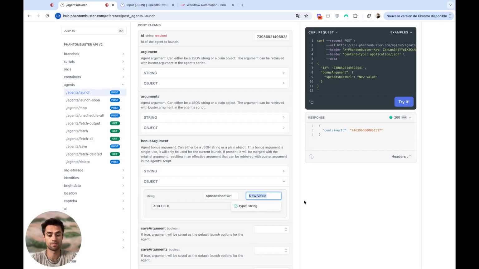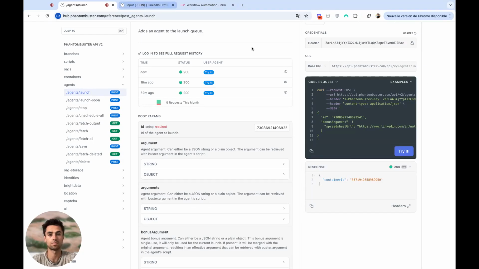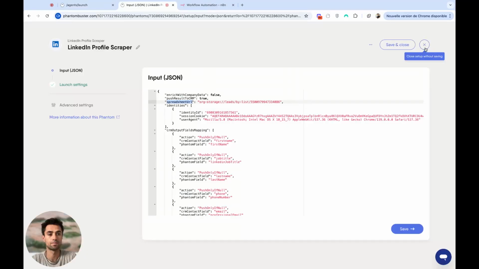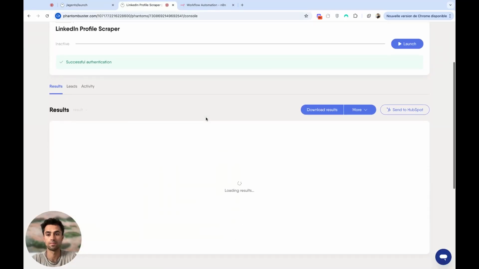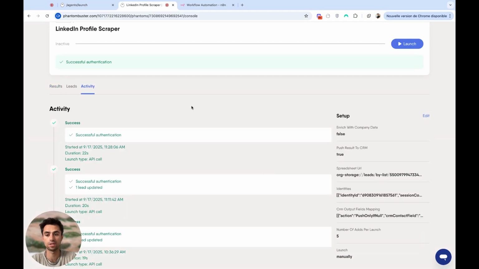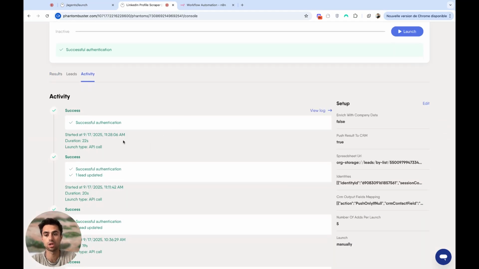So now I'm ready and I can click on Try It. My API call was a success. You can see that I got a new container ID and that the status of my request was a 200. So let's go back on the PhantomBuster app and see what was going on. If I click on activity, I can see that I just launched a new API call. I can make sure of it because I see here launch time API call.